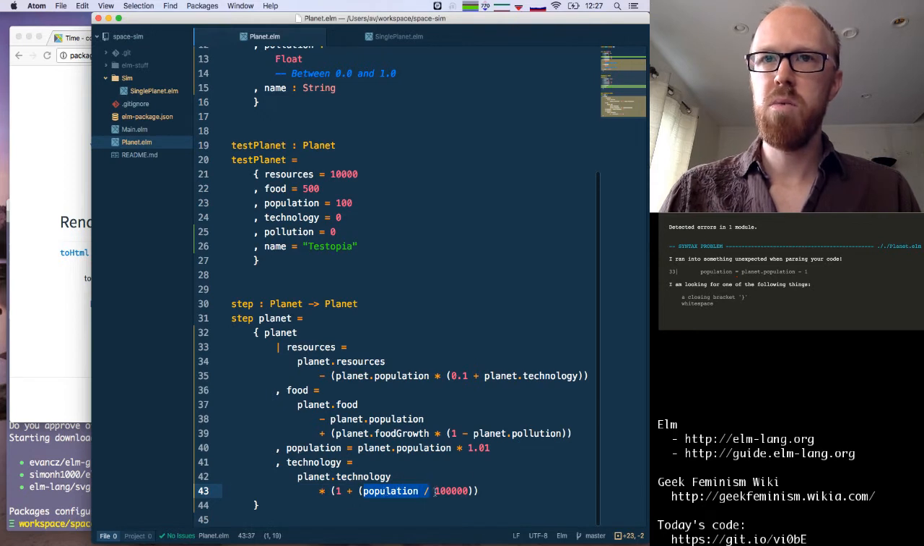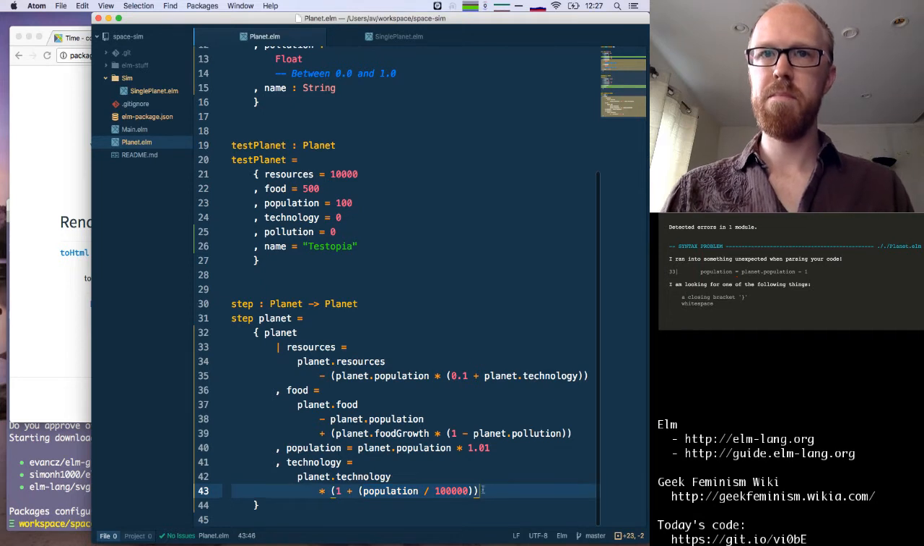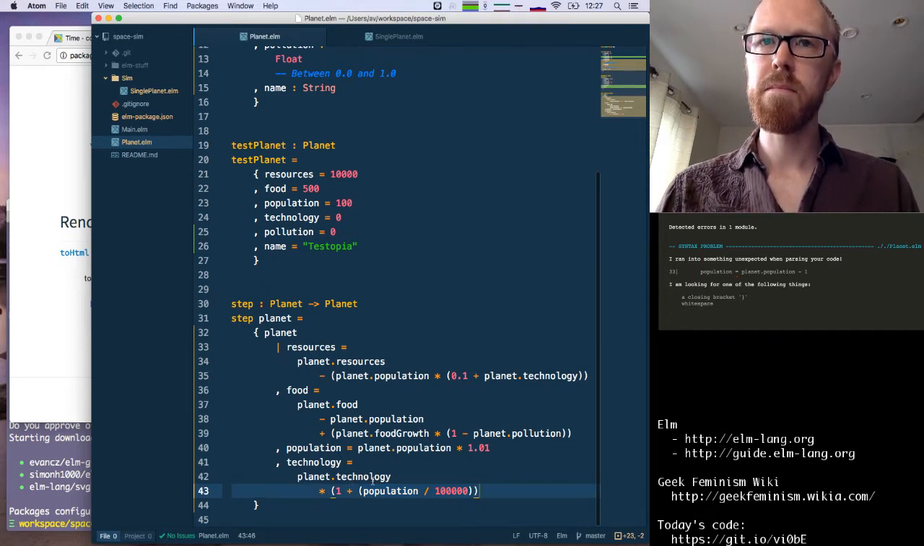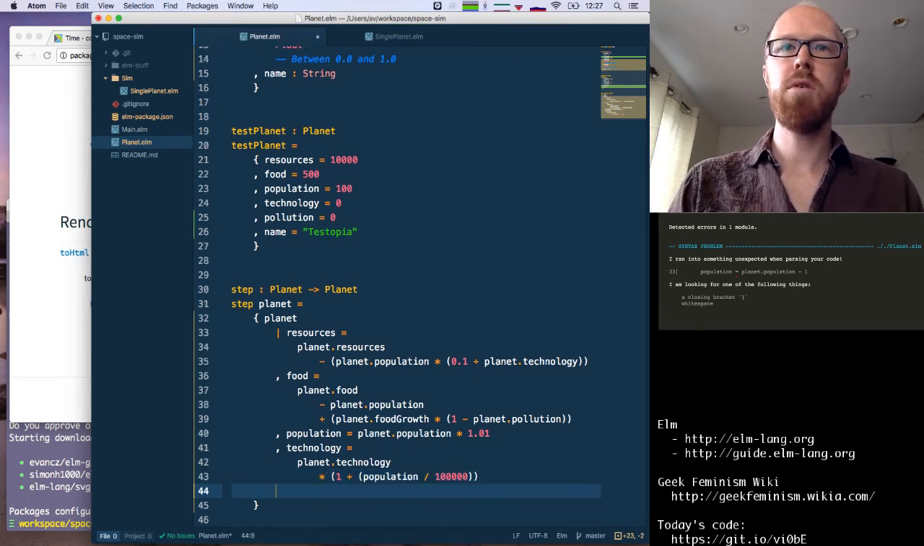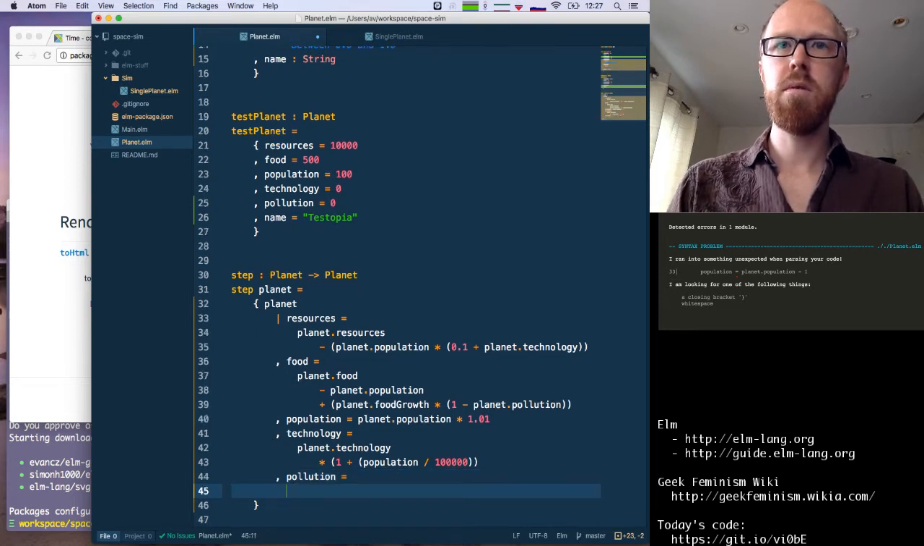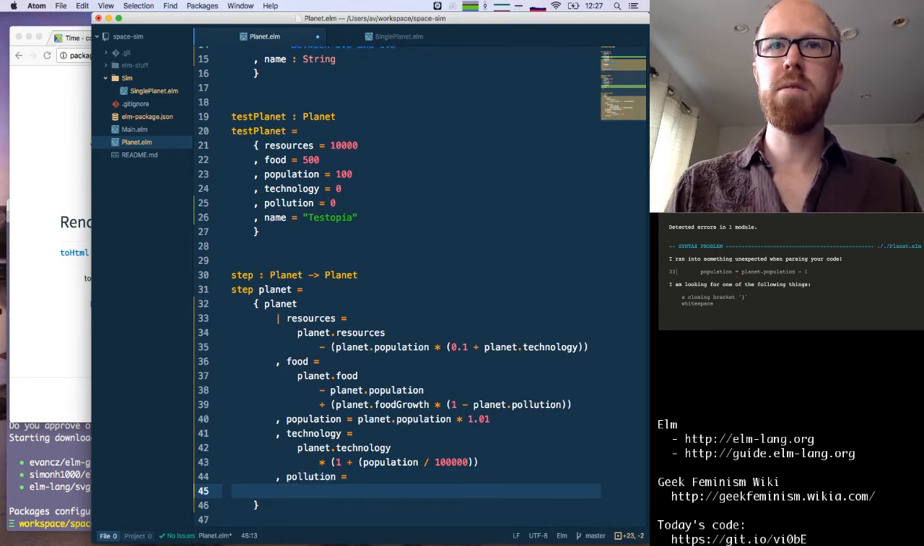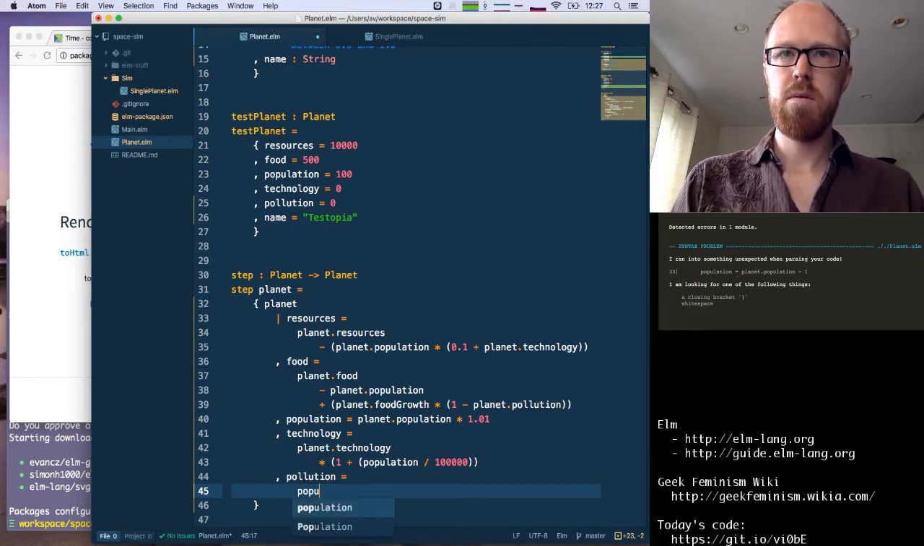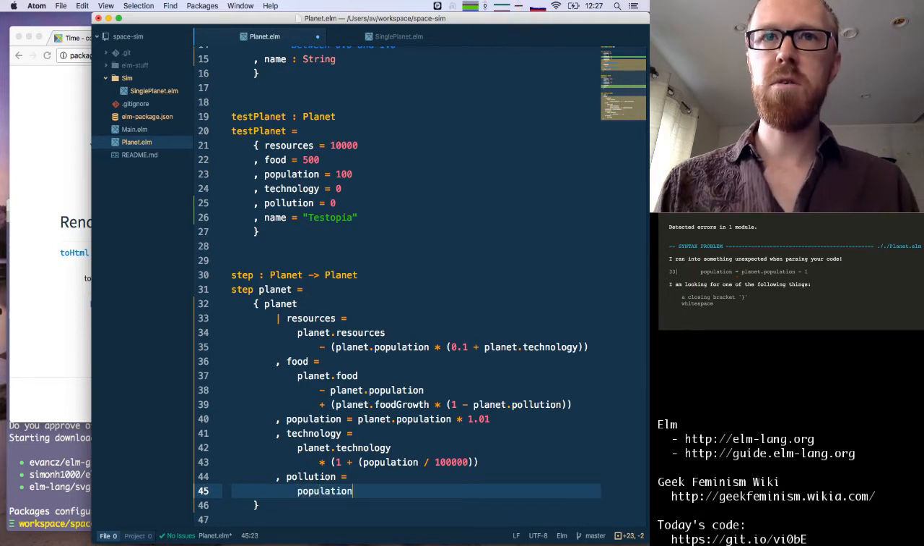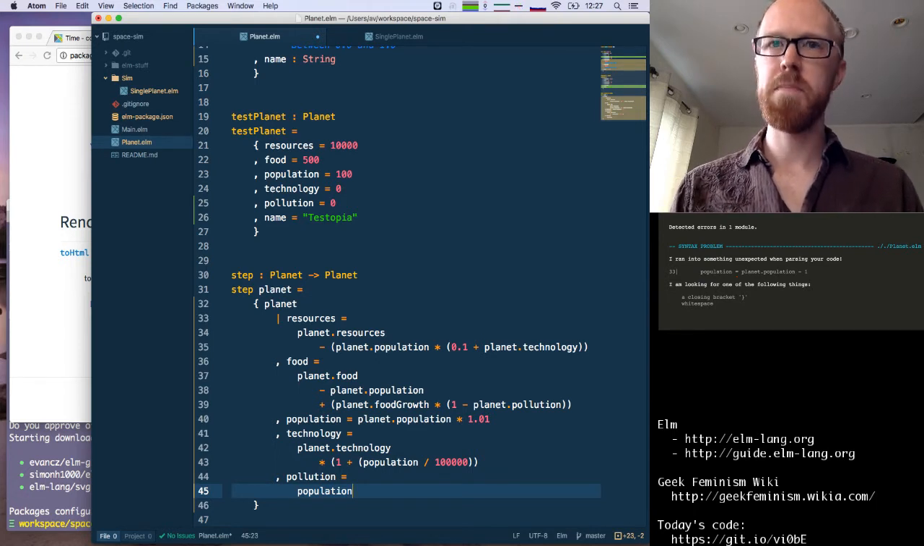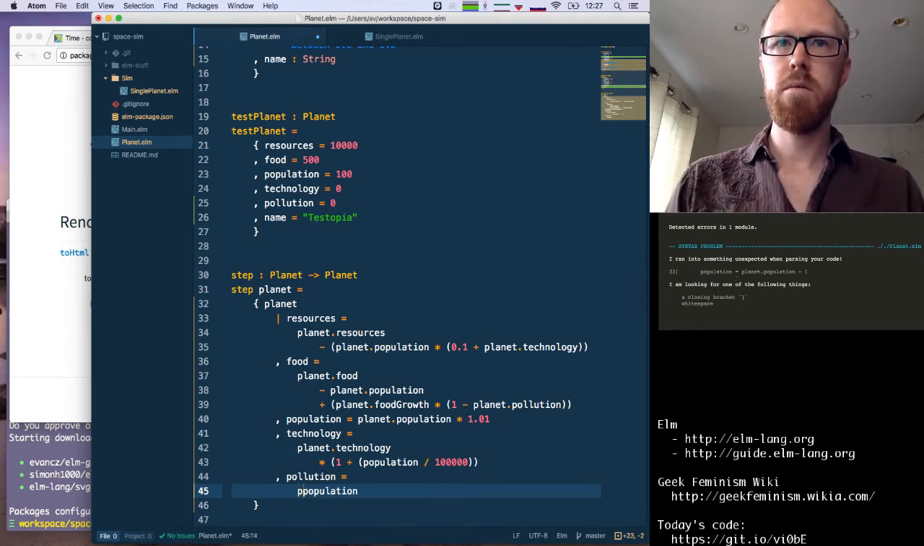So this will mean if we have 1 person, then it'll increase by 1 in 10,000th. All right. And then we need the pollution level also. The pollution will equal, and I guess this can just be set. This should probably change over time, but let's just try something simple. Population.